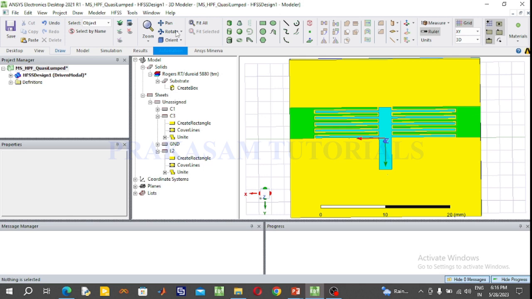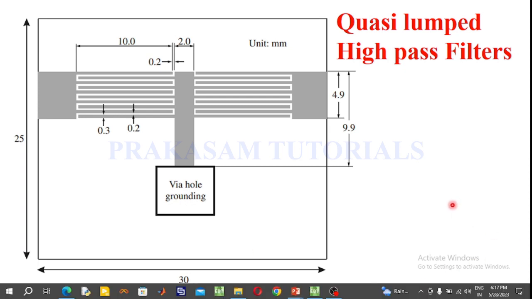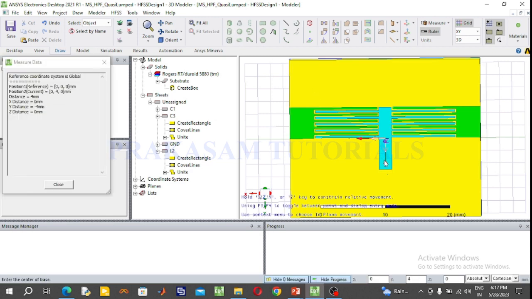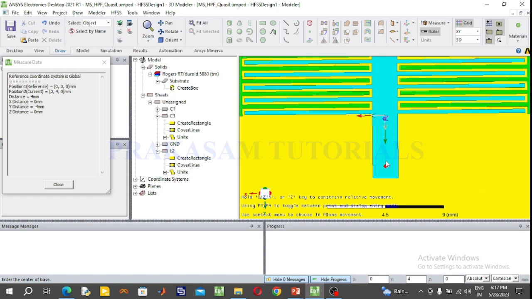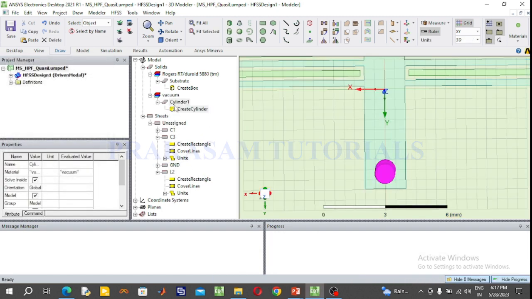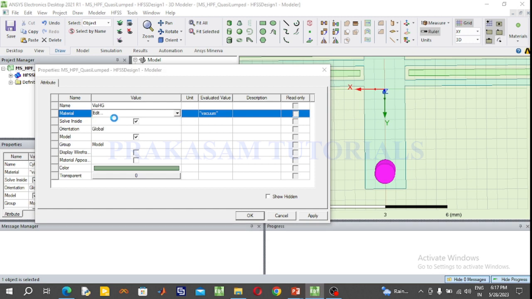Now set the via hole ground. Select the cylinder, draw the cylinder anywhere in the plane. So give the rename, this is via hole ground, and select the type of the material as copper.